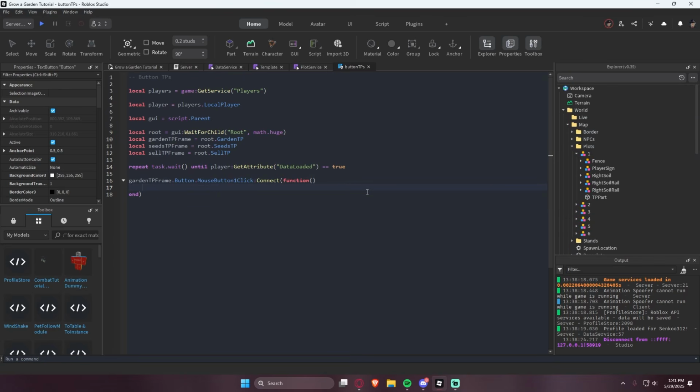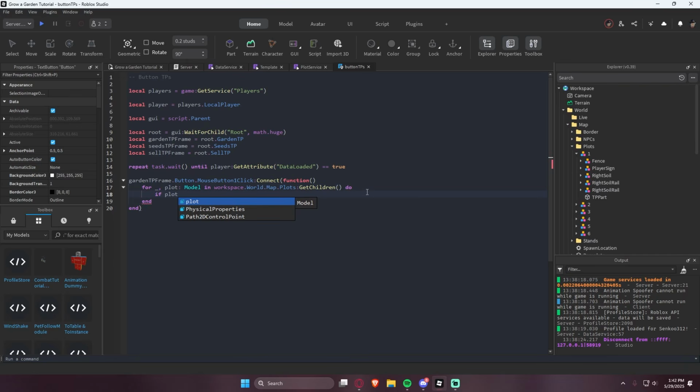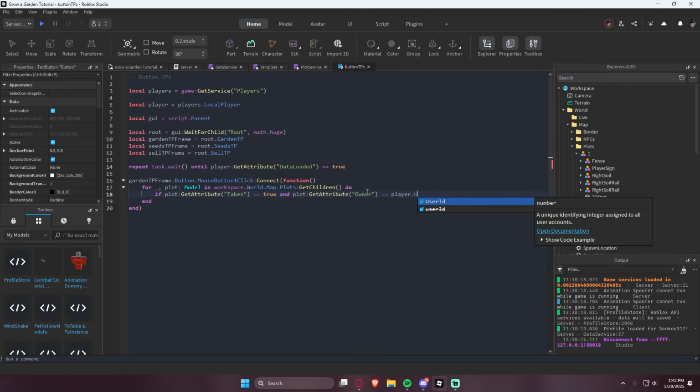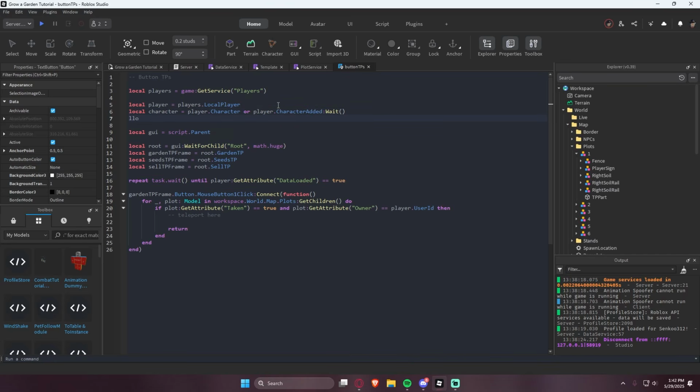So we can say for _, plot model in workspace.world.map.plots:GetChildren() do, if plot:GetAttribute("taken") equals true and plot:GetAttribute("owner") equals our user ID, then we want to teleport here. So we'll return the whole thing so it stops the loop from running, and we want to teleport the character. So we want to reference the character, and we want to get our root part.